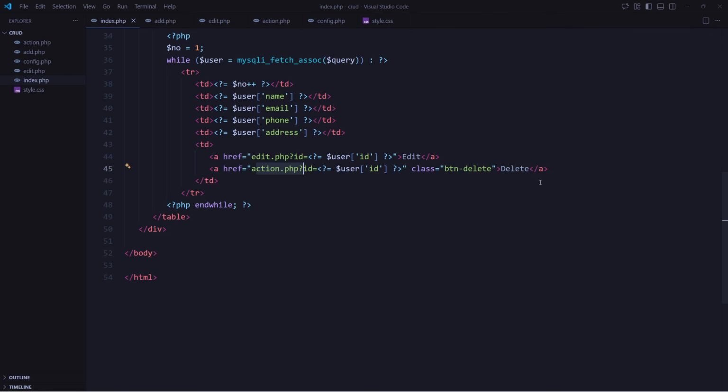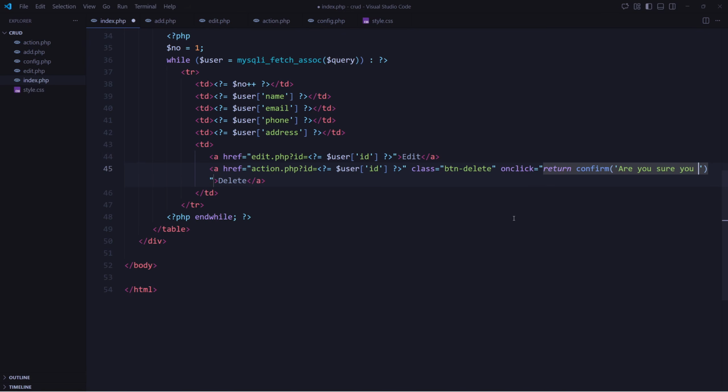After that, we add a simple confirmation alert here. So we can add onClick, then return confirm. Are you sure you want to delete this user? So for example, if the user accidentally presses the delete button, the data will not be immediately deleted. The browser will display a confirmation first to make sure whether the data really should be deleted.